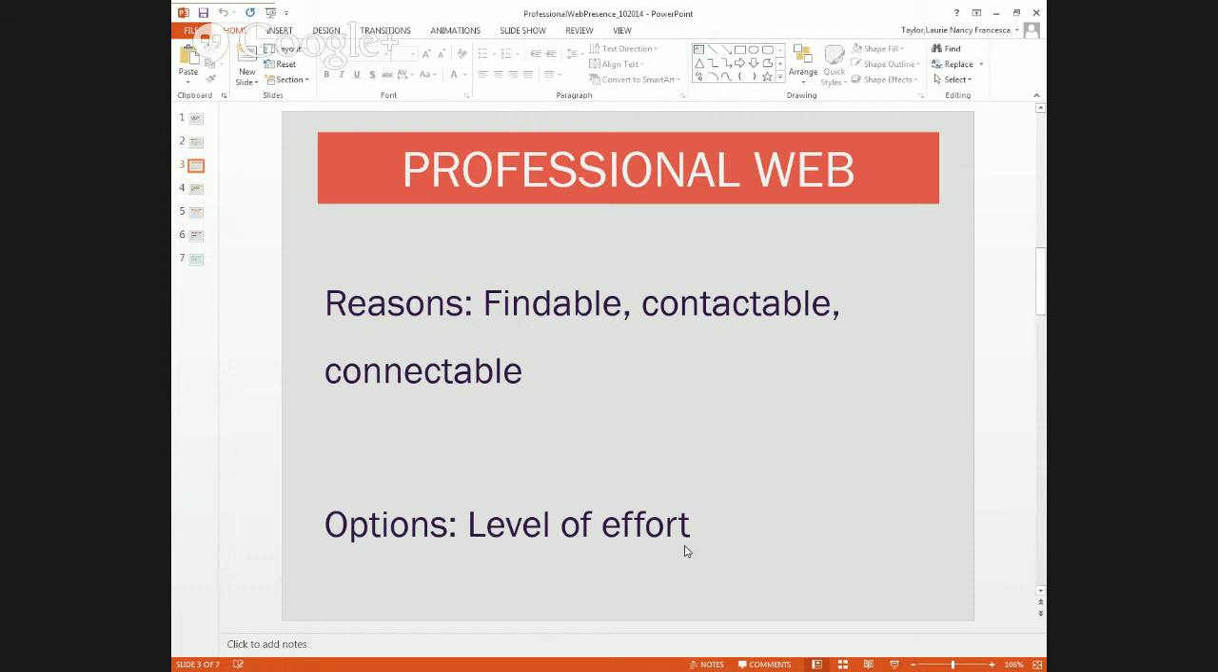Other reasons are connecting to different tools. Google profiles are necessary for connecting to things like Google Hangouts, which we're using today. We're also talking about minimal levels of effort. If you connect all of these online sites together, you're more findable, and it also means less work overall on maintaining. If you decide not to maintain one, link them all together.